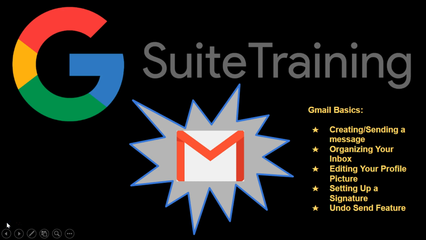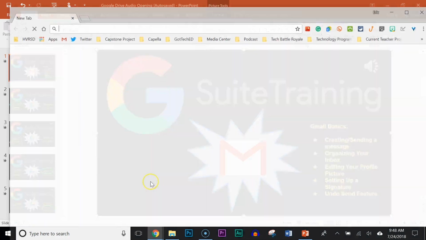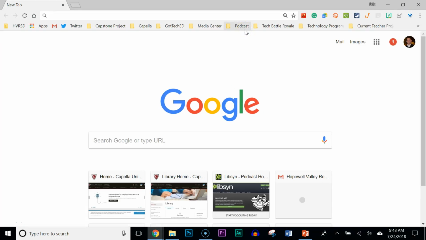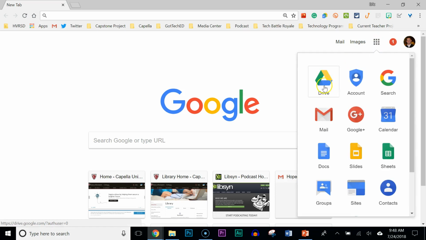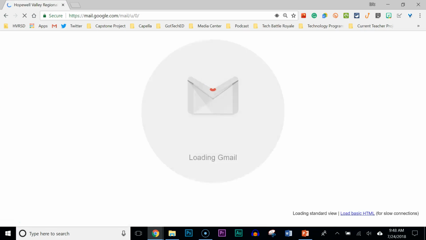Alright, the first thing that we have to do is get out of the presentation. And then what we're going to do is we're going to come down to Google Chrome and open up a window. From here, to get to Gmail, there's three different ways. You can type gmail.com up in the Omni box. You can go to the tic-tac-toe board and go to Mail, or you could go to the Mail hyperlink, which is what I'm going to do.